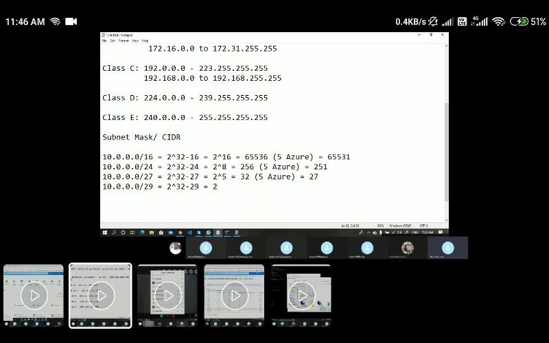2 to the power of 3. So 2 to the power of 3 means I will be getting 8. Among the 8, 5 IPs will be reserved by Microsoft, and the only available IPs are 3.